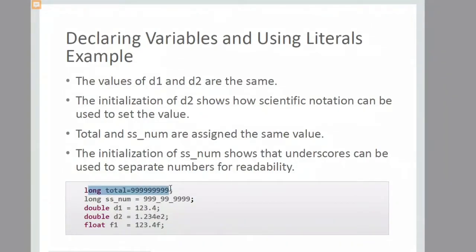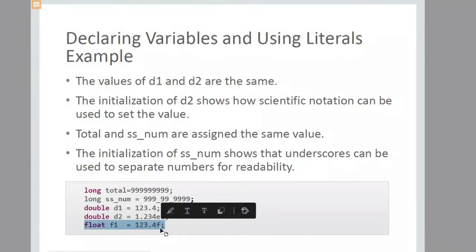So long total. This is if you don't want to take input from the user side. If you don't want to take it, you can directly initialize the value. Double d1 equals to this one. If you take float f1 equals to 1.243, so that is direct initialization.